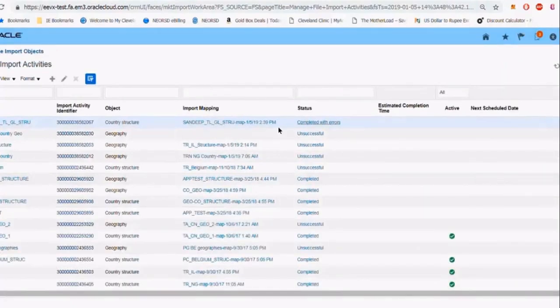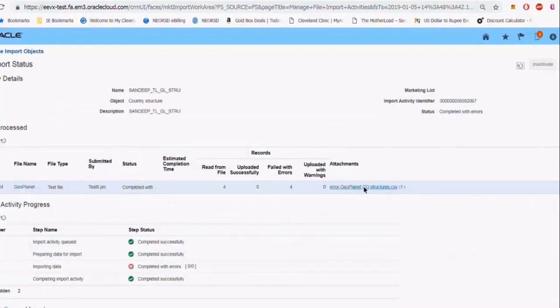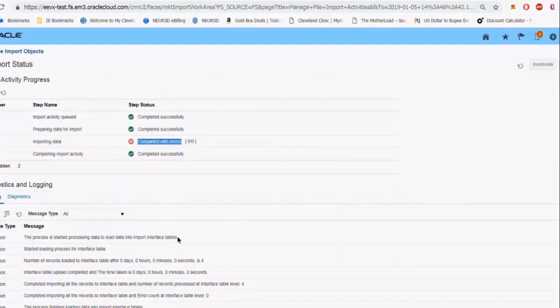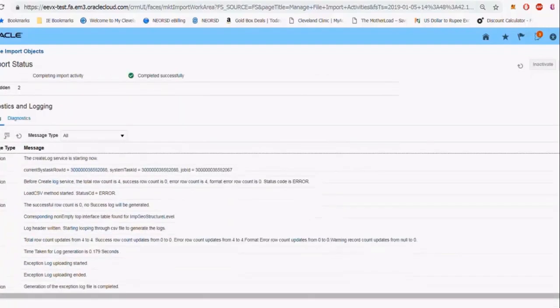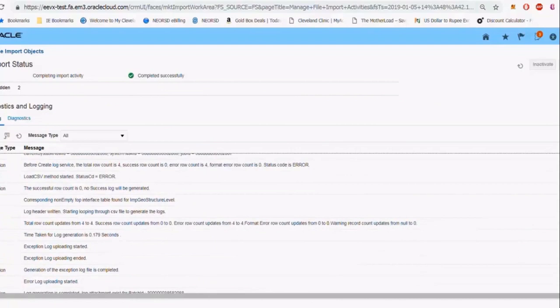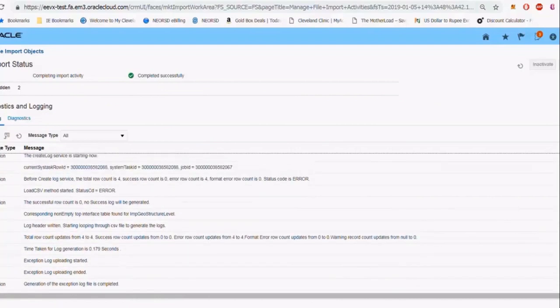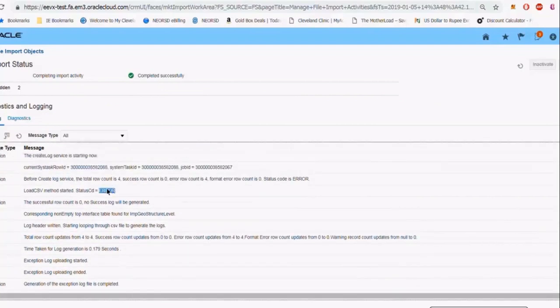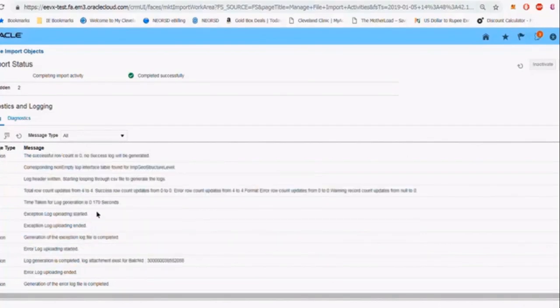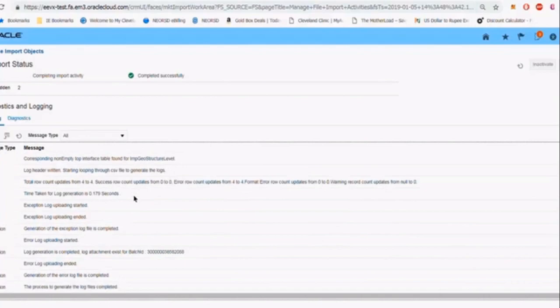So let's see your error. Yeah, completed with error. So that is the file which you have attached. Scroll down. The status, if you read it, the status code is error. Yeah, this is error. And no success log will be generated, corresponding log later. So I think it is not that much user friendly, but yeah, the main reason is because, can you click on diagnostic?